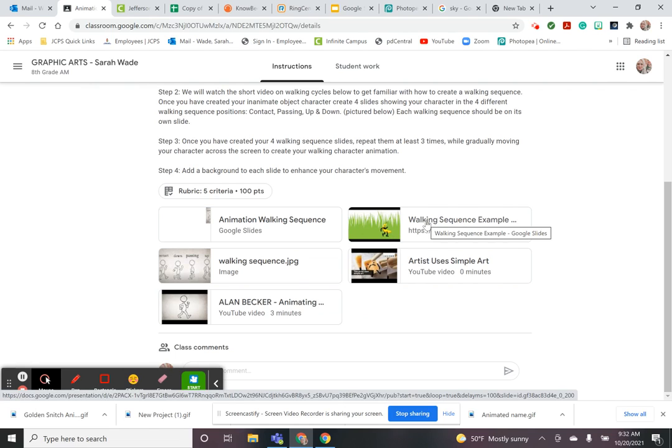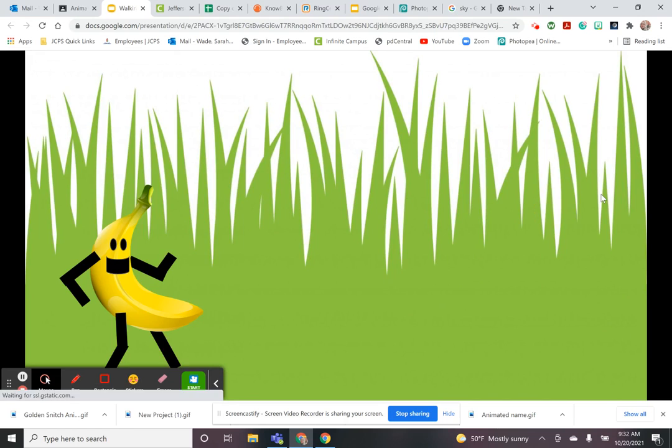Here's an example of what we're going to be making. I've taken an inanimate object that's a banana and I've brought it to life by giving it eyes and a mouth and legs and arms. So whatever inanimate object you are choosing, you're going to create an animation on Google Slides showing that character walking across the screen.